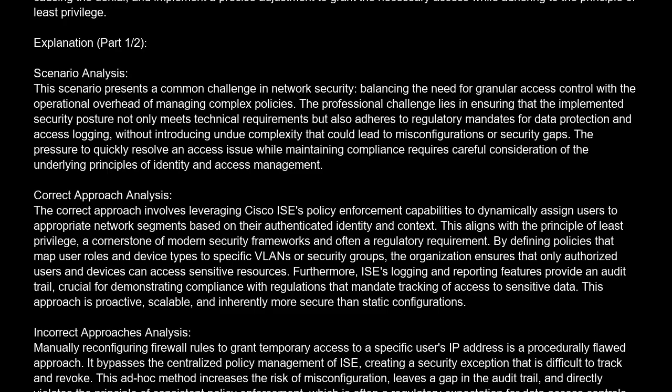The correct answer is C. Investigate the Cisco ISE policy configuration for the affected user group and application. Identify the specific policy rule causing the denial, and implement a precise adjustment to grant the necessary access while adhering to the principle of least privilege.